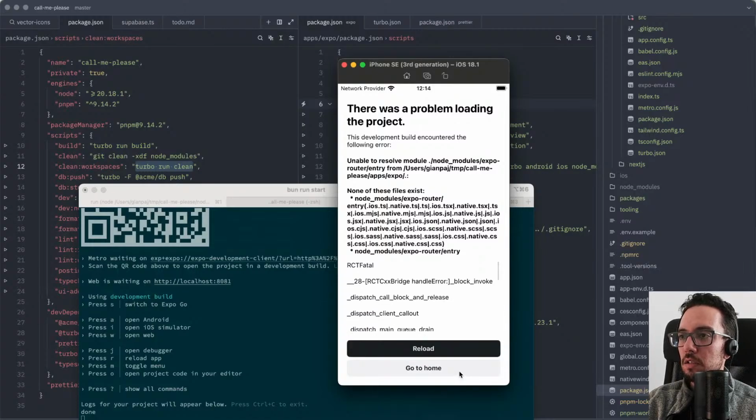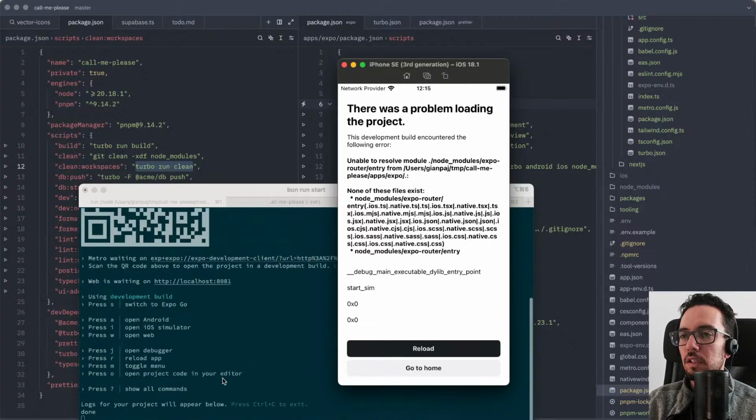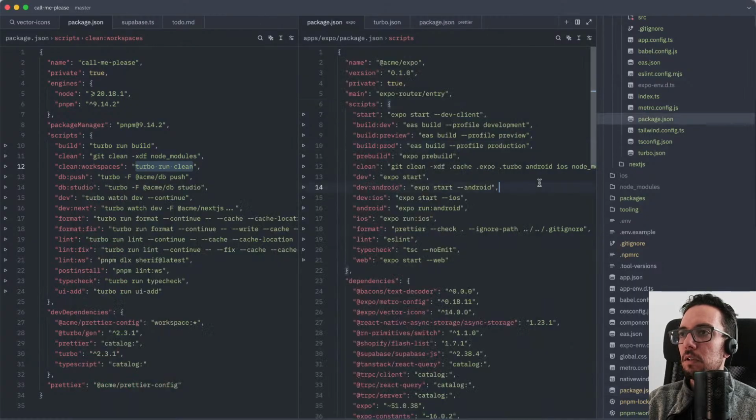Which file does not exist? Export router. Unable to resolve module. Blah blah blah. There's no log in here. That's not great. What could be the problem?